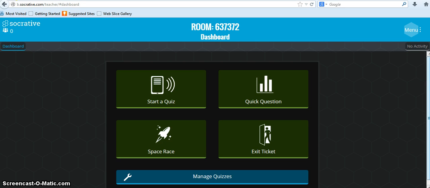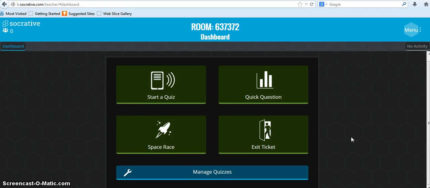So for right now as a teacher, a few things I want to draw your attention to are creating the quizzes. So when I look at my different options, I have four main options. One being to start a quiz, do a quick question, implement a space race, or use the exit ticket option. These are just the four options that you can use determining which sort of assessment you would be doing, whether it's formative or summative, informal or formal.